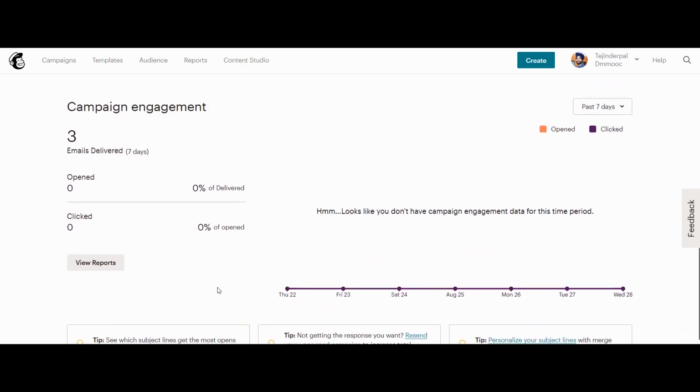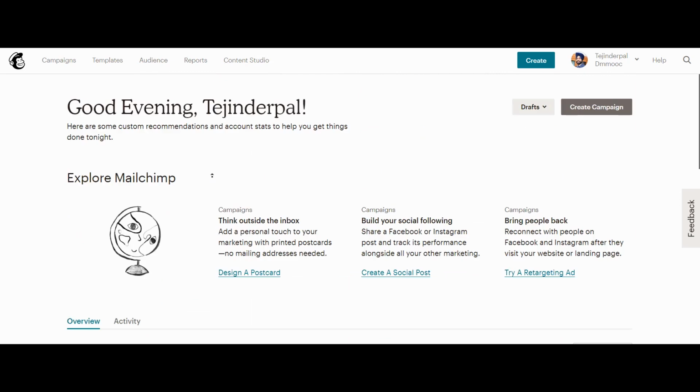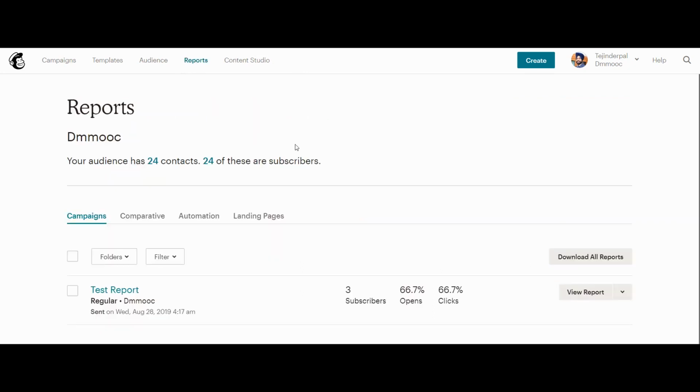Let us look at more data that MailChimp is providing to us. Just go to the reports. You have 24 subscribers in the list. Let us look at the campaign data first. We ran a dummy campaign called Test Report a few days back, and it was sent to just 3 subscribers from the audience list on the basis of tags. You can see that the open rate is 66%. That means 2 out of 3 subscribers opened the mail that was delivered to them.